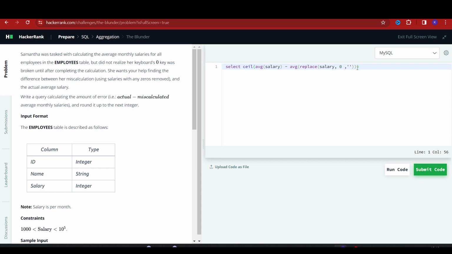and here we will place three brackets. And now we will give the table name. The table name is employees, from the table employees. And now let's try to run the code.